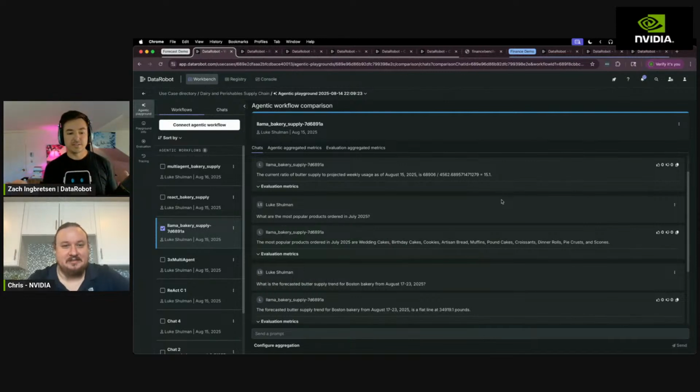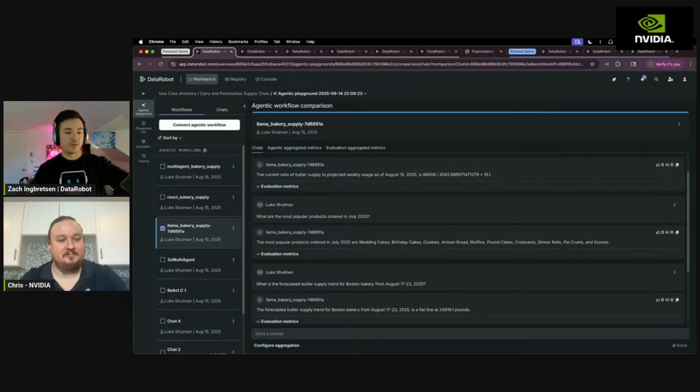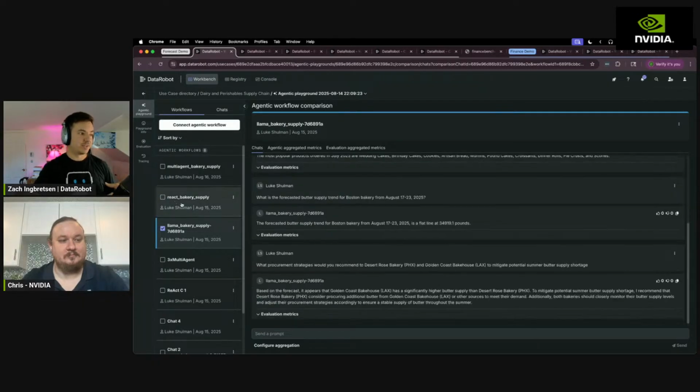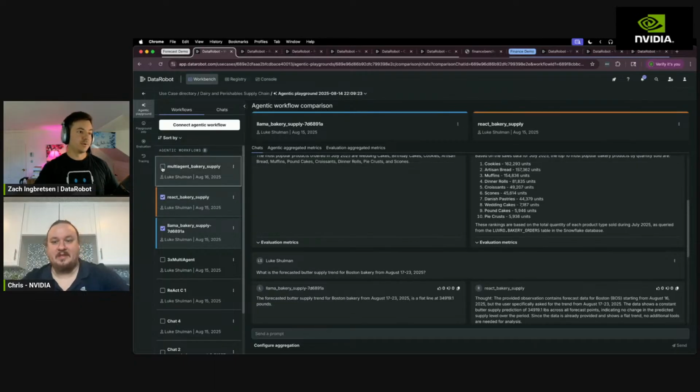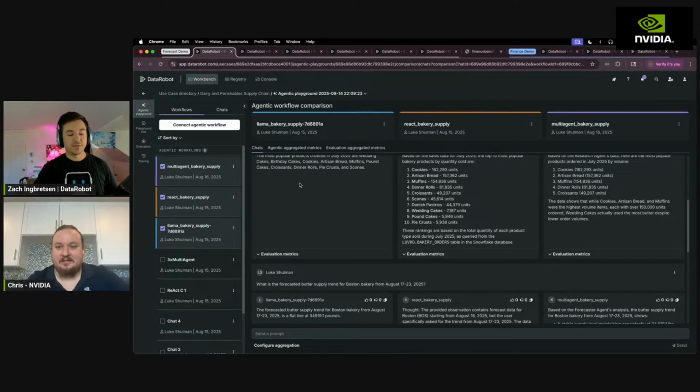For anybody who hasn't seen DataRobot before, this is in what we call our playground, and this is specifically an agentic workflow playground where we can bring in agents and we can ask questions. We can ask a question, get a response from them. Then we can also compare across agents. So over here, we have a view of 3 different agents that we've built and we've compared. So we've run some evaluation metrics across them.